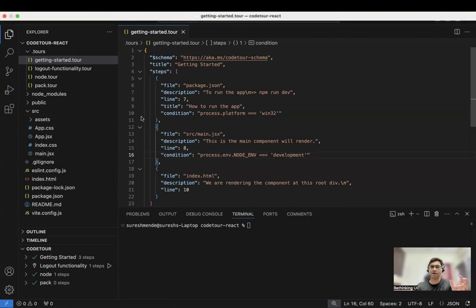This will help developers a lot. It is more interactive, easier, and easy to maintain as well. If something is modified, you can easily maintain it through this .tour file. This is a simple JSON file. You can directly modify this as well.